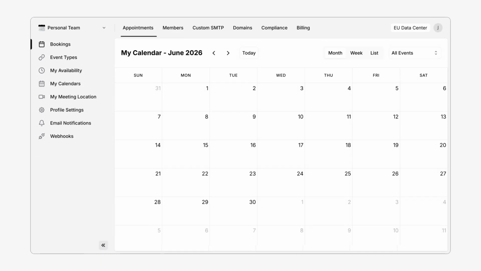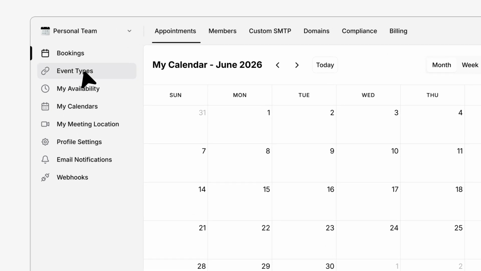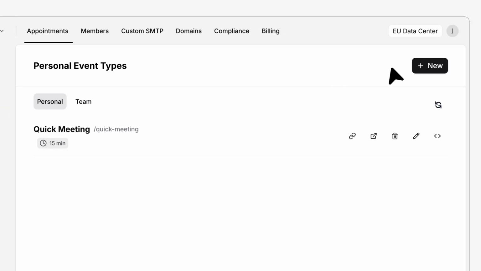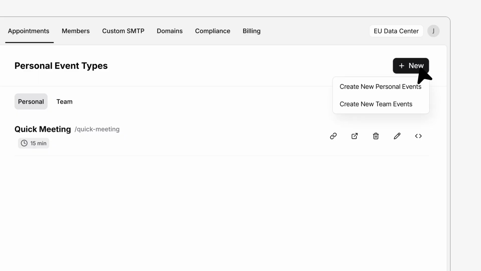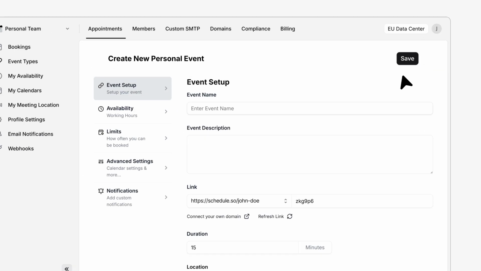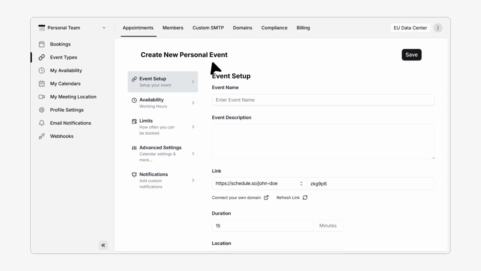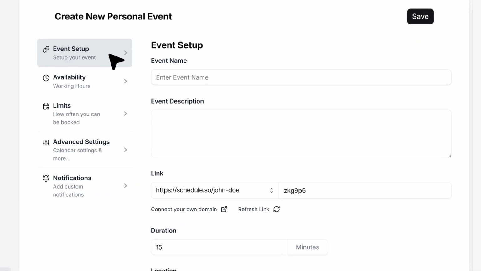Let's get started. From the left sidebar, go to Event Types. At the top right, click New. Then select Create New Personal Event. This opens the event creation screen, where the setup is divided into 5 sections on the left. Event Setup, Availability, Limits, Advanced Settings, and Notifications.